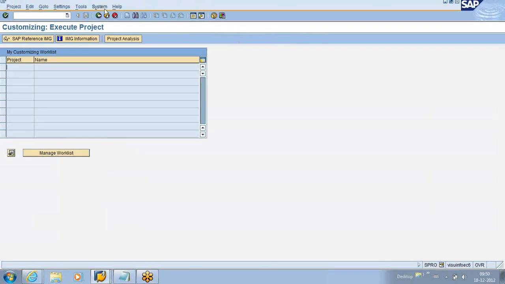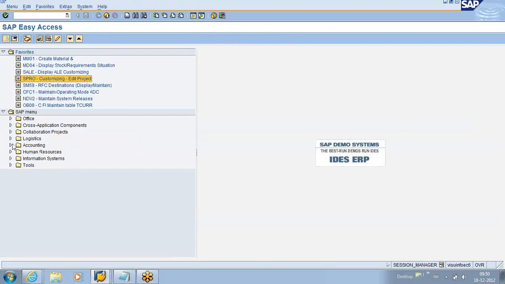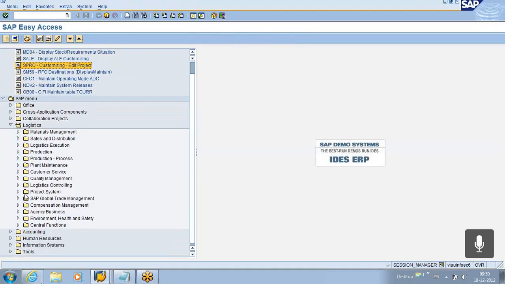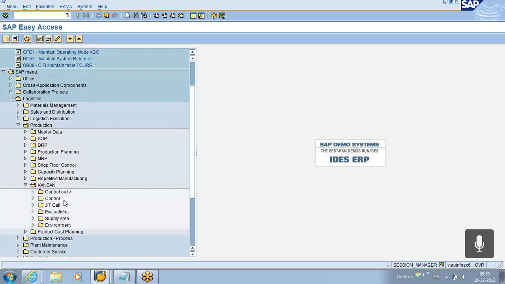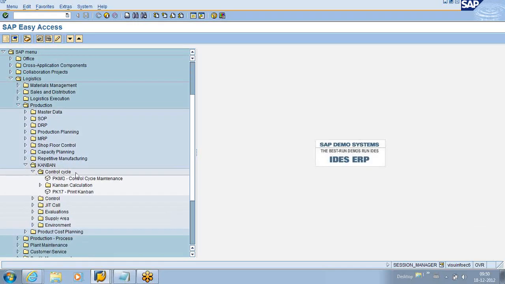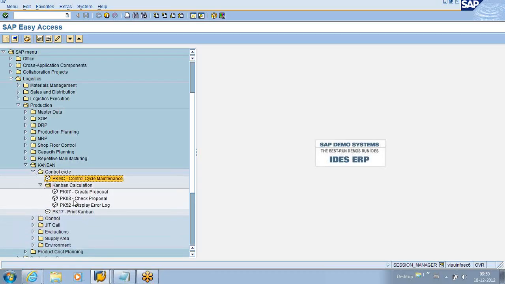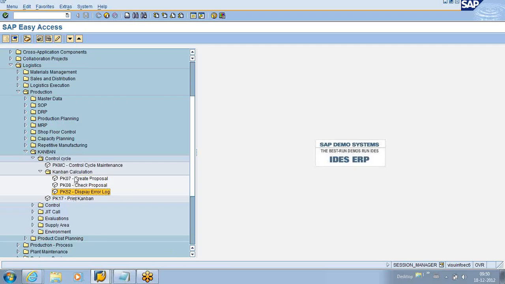And the front end transactions, we will look into the front end transactions. This will go to logistics, production, and here also all the Kanban transactions are defined. In order to create the control cycle, you can use PKMC or PK01. Kanban calculation, in order to trigger that calculation, you use create a proposal, check proposal, and display that error log. Of course, tomorrow I'll explain that formula and how this will trigger it.